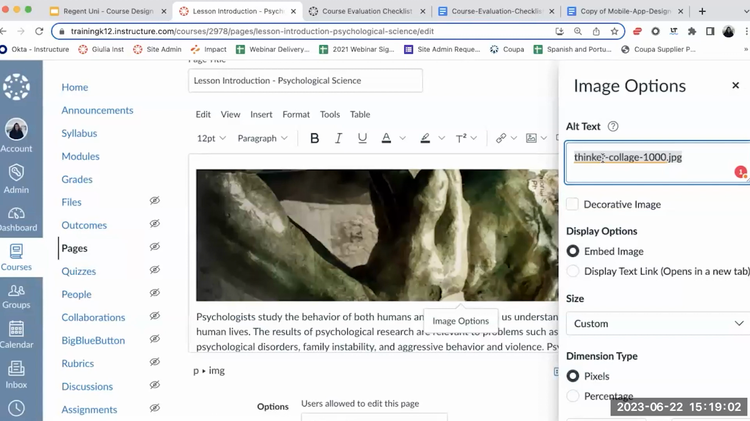So I can easily come right here and be descriptive. One mistake that is often made is that we add "image of," right? We do not need to do that. We can go right away into what the content of that image is. In this case, I can say statue, or I can say banner with a statue, right? So here you can easily describe what that image is. The only thing we do not want is the image title or something similar to what I had before, right? So here, thinker, collage, and then the size, right? That's not what we want. Another option, I'll just say banner.